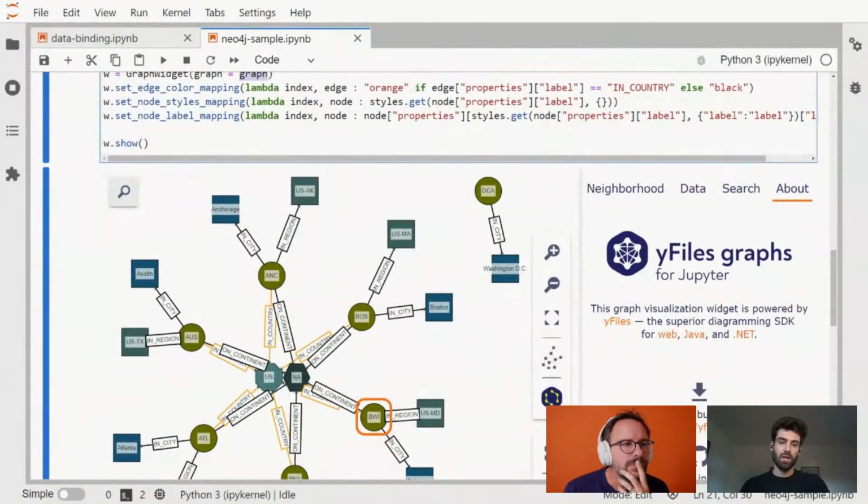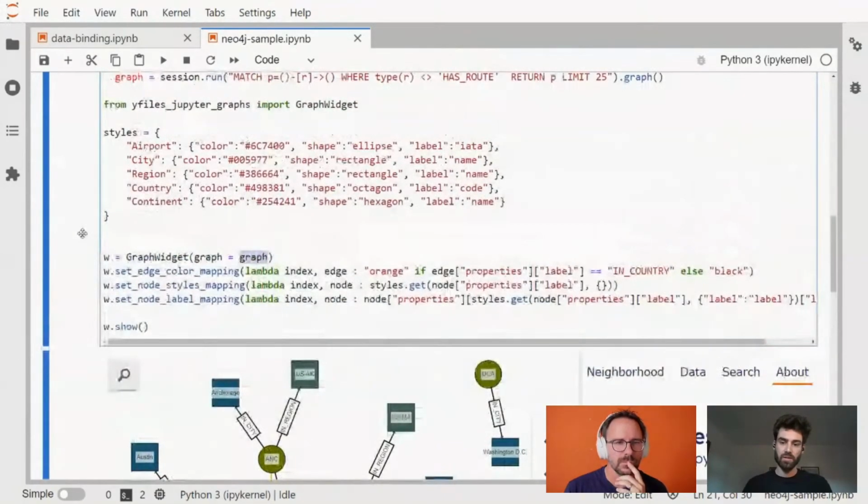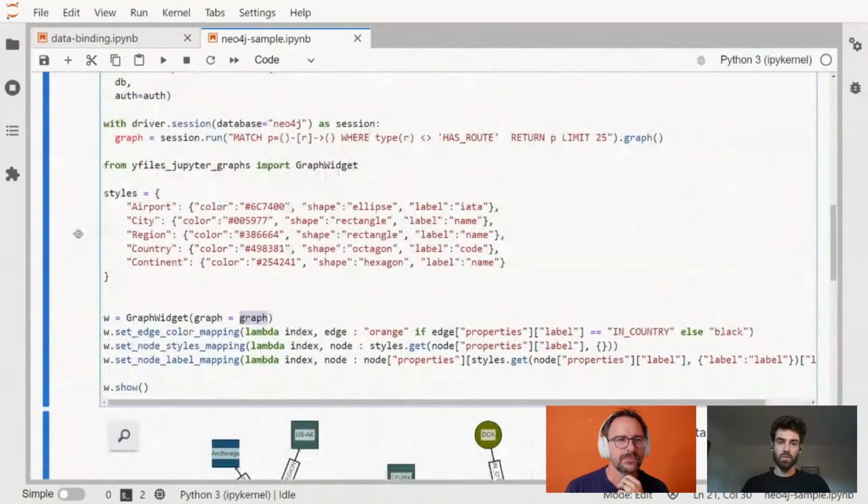Is it possible to visualize Neo4j's in-memory graph in the plugin? I guess this is what you're showing here, right? I mean, just to clarify, this is what you're doing.